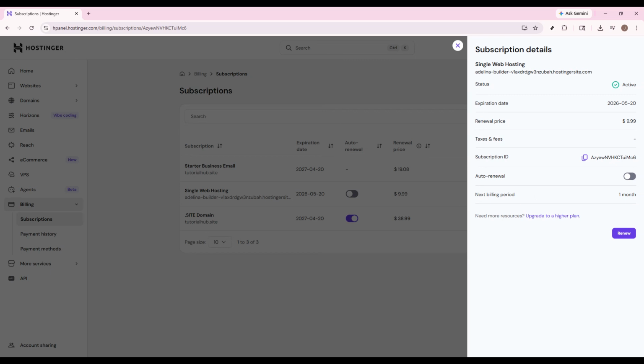Now, look for the option to disable auto renewal. In most cases, it will be clearly labeled, and all you need to do is turn it off or confirm that you do not want the plan to renew automatically. Hostinger may ask you to review the change or confirm your decision, so follow the on-screen prompt carefully. Once auto renewal is disabled, your subscription will no longer renew automatically at the end of the billing cycle. That means you'll stay in control of whether you continue the plan or let it expire.